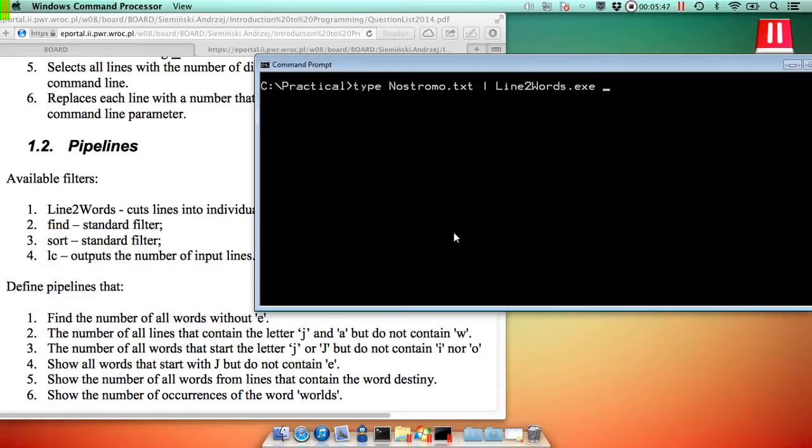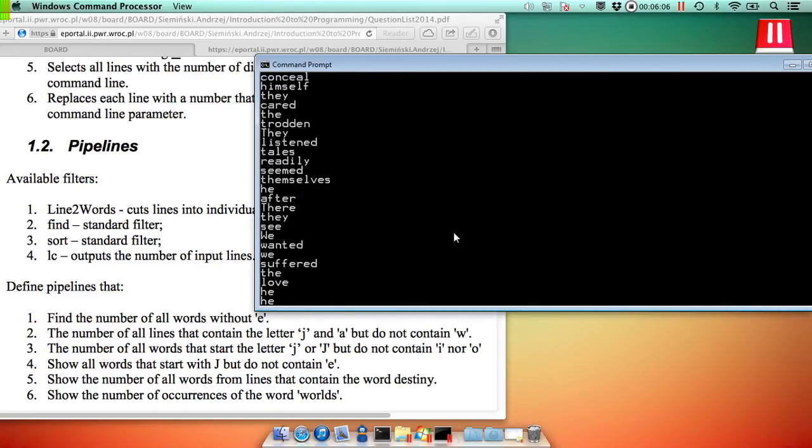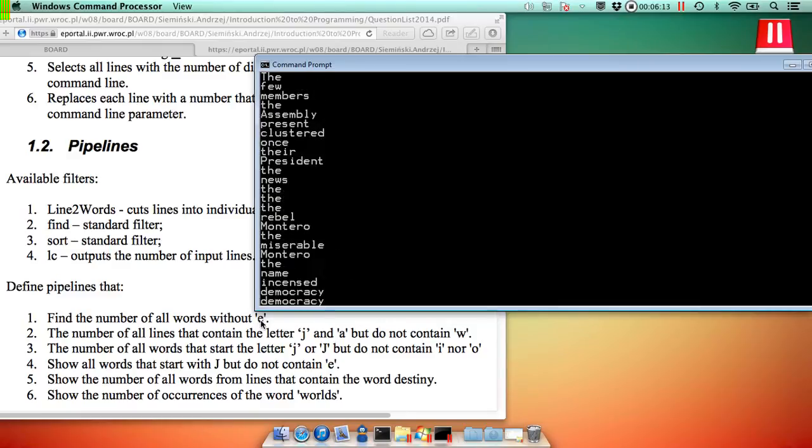Basically, we're breaking it into single words, and we want to find the number of all words without e. We can use the find command for it, and this simple find command setup will show us every word with e in Nostromo. So let's hit enter, and it goes and goes. Look, the e is here in single quotation marks, which means that it's case sensitive. Maybe it's confusing, but it's case sensitive.